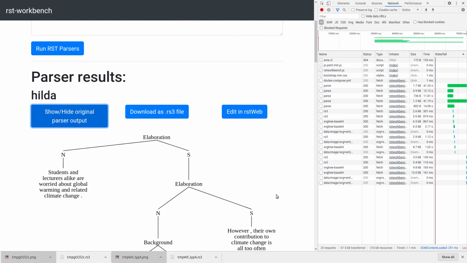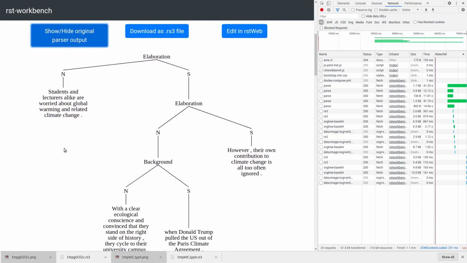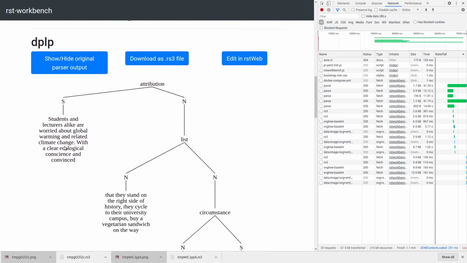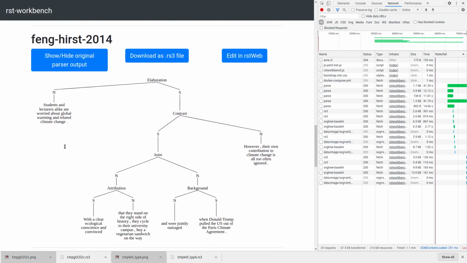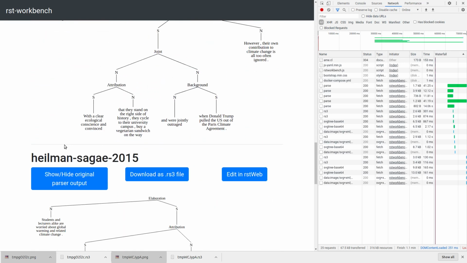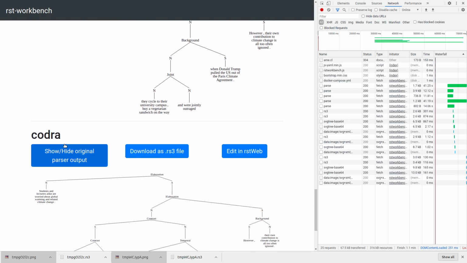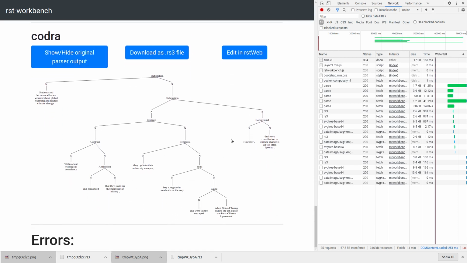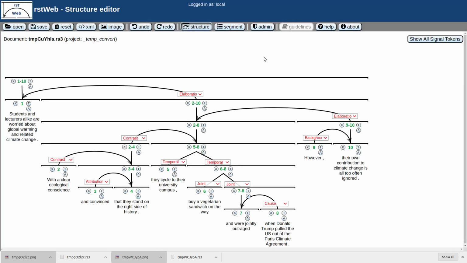Currently, the RST Workbench supports 5 different parsers. That is Hilda, that you just saw, DPLP, the Feng and Hirst parser, the Heilman and Sagae parser, as well as Codra. Once you've seen all the parse trees that the parsers produced, you can store the ones that you like in RS3 format, or in case you would like to make changes to one of the trees, you can also do this by clicking on this Edit button.